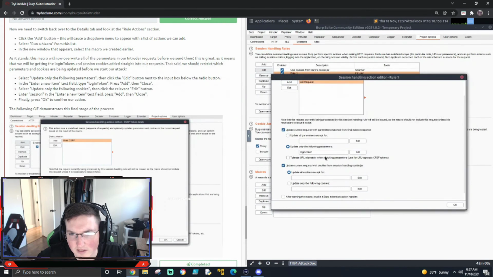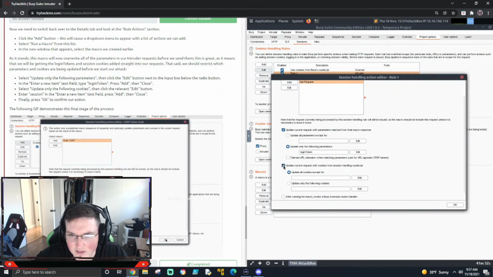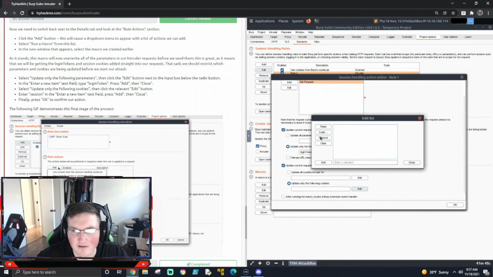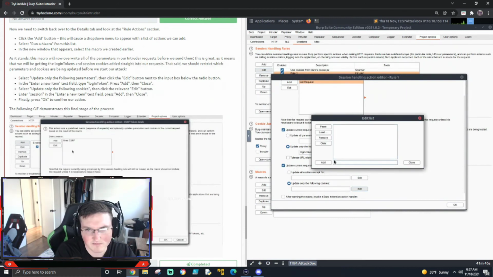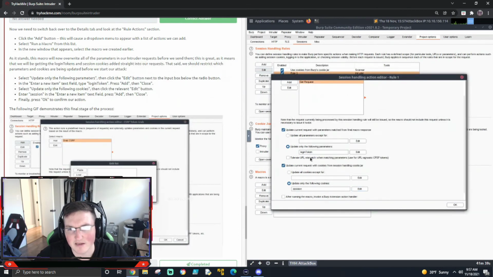So login token, update the following, enter a new item text field login token, press add, then close. I'm not sure why it has me close it. Then select update only the following cookies. Oh, okay, I see what it's saying. It's saying separate them. Update current request with cookies from session. Update only the following. So it's just having me separate them, which is fine. And then we'll say session, and then add, and then close. So now it's going to update just these.